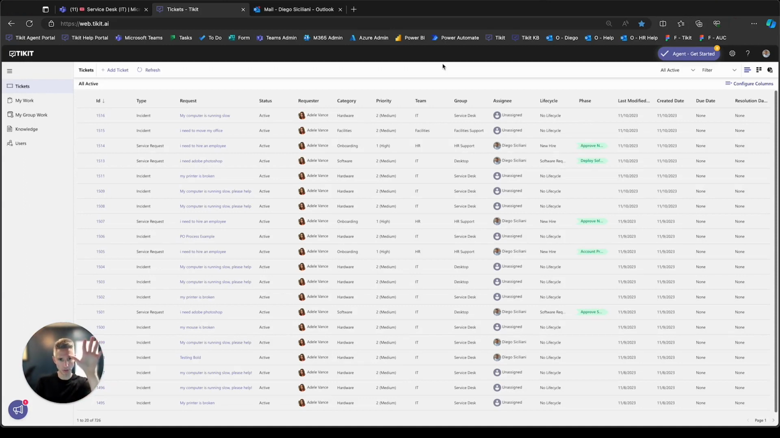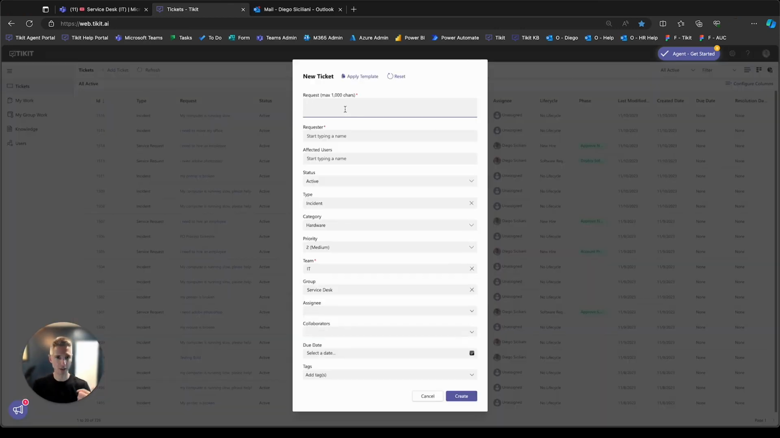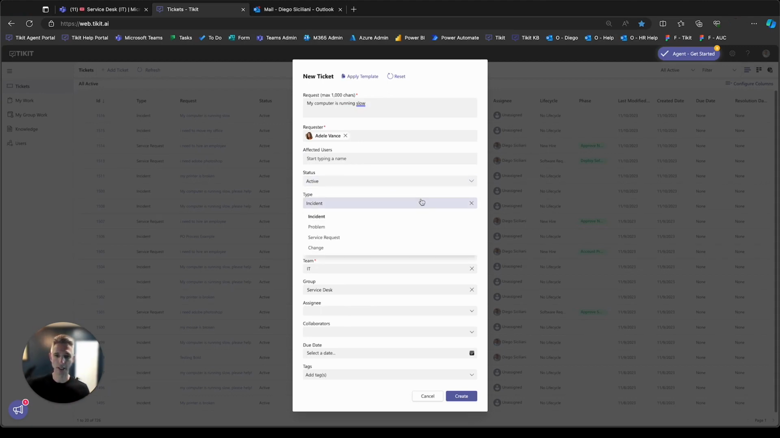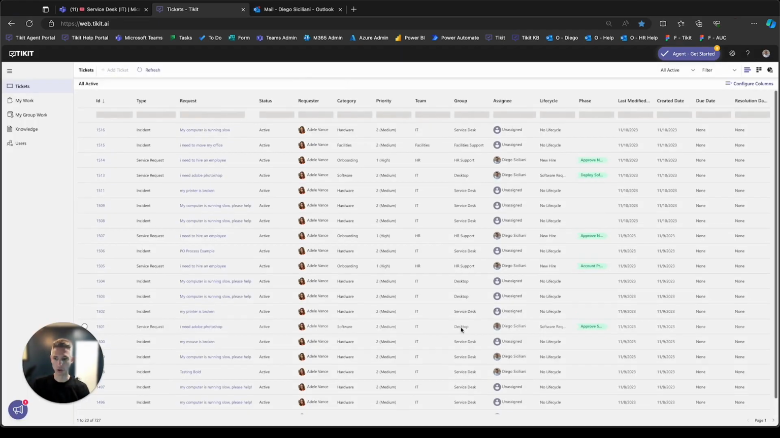By default, he's shown a list of all active tickets, but he can also create a new ticket here. So let's say that Adele's called in and we're tapping on the shoulder and let me know that her computer is running slow. I can choose Adele as a requester here. The status is active. I can choose whether or not this is an incident or a service request or a change. In this example, it's going to be an incident. Priority is medium, team is IT. I'm going to route this over to the service desk group. All that looks good, so I'll go ahead and create that ticket in the system here.